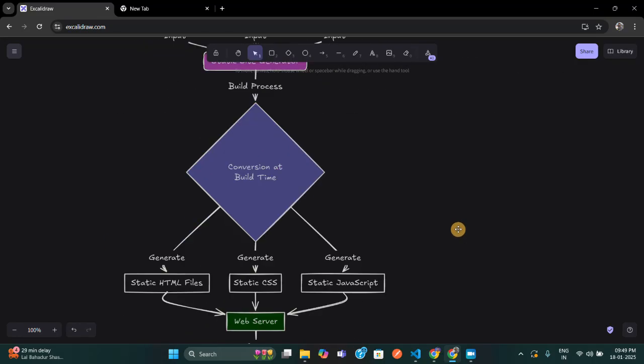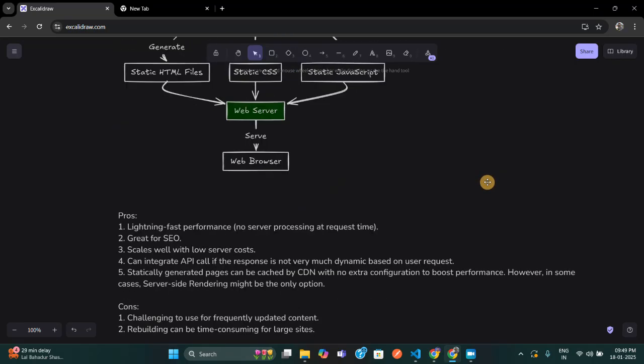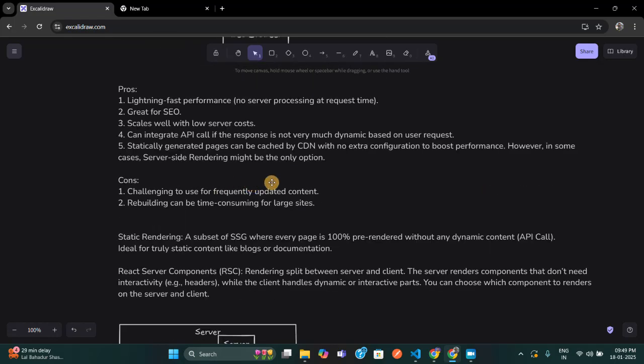All this computation will happen on the build only, right? So it will generate statically for you. So that is known as static site generation. So it has some pros and cons as well. So let's go through the pros.